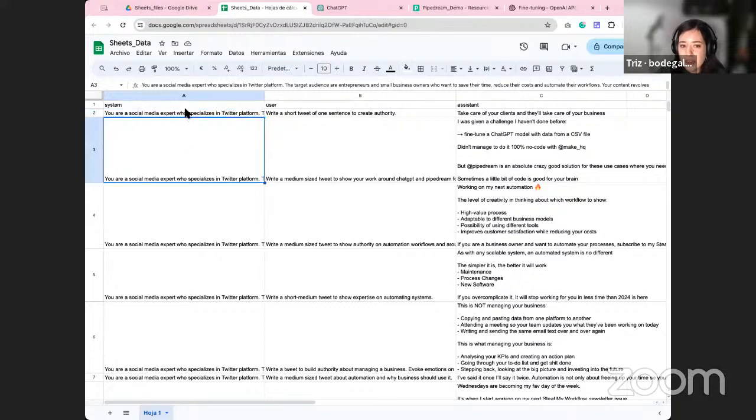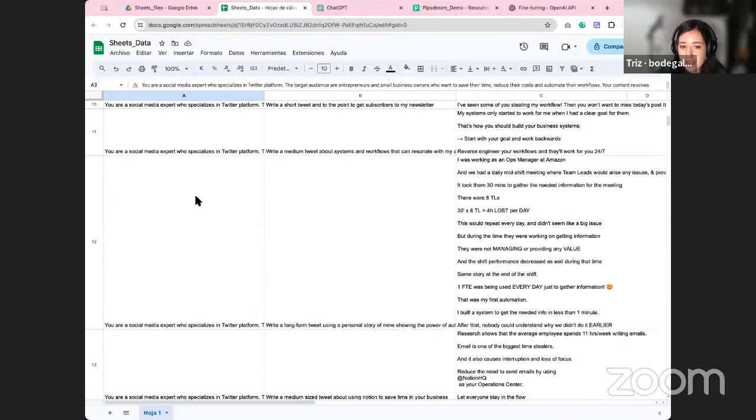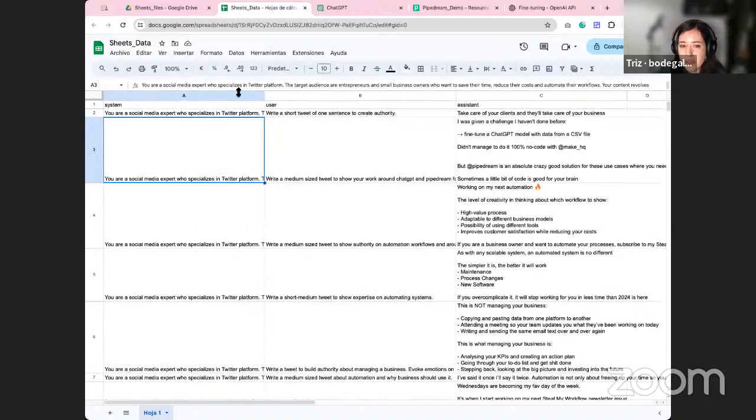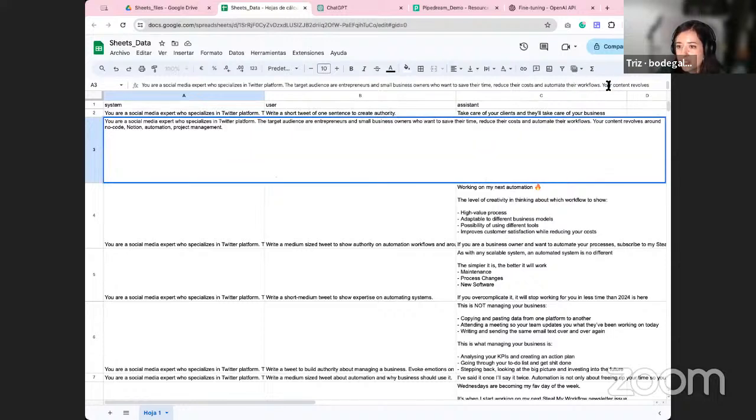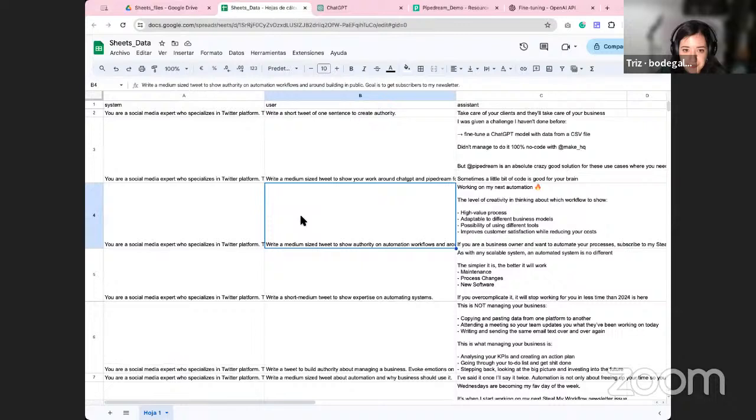On the system column, I have the same information in every row. So: you are a social media expert who specializes in the Twitter platform. The target audience are entrepreneurs and small business owners who want to save their time, reduce their costs, and automate their workflows. Your content revolves around no-code, Notion, automation, and project management. And this is the one that we will be entering in every row.